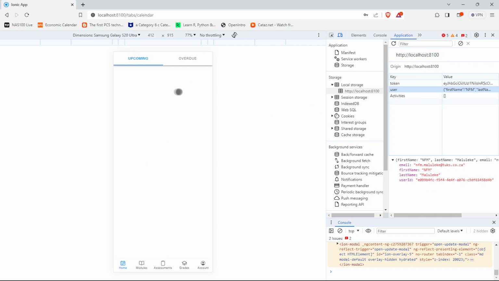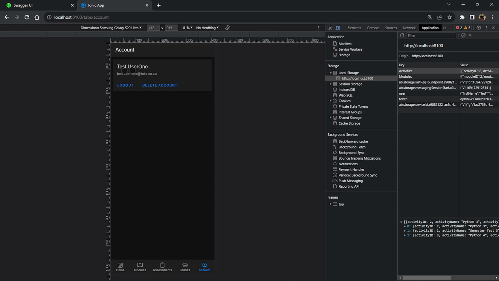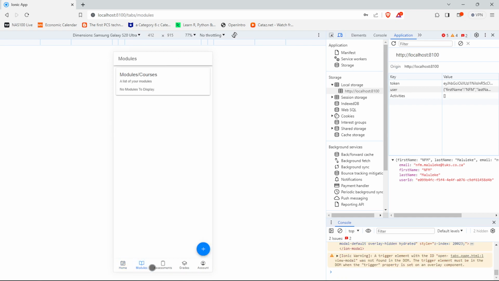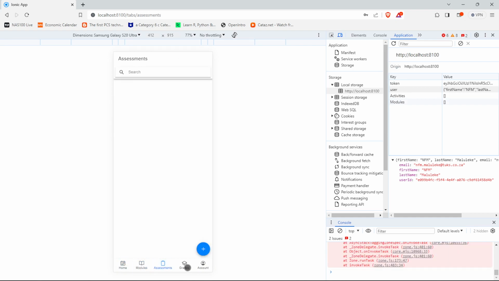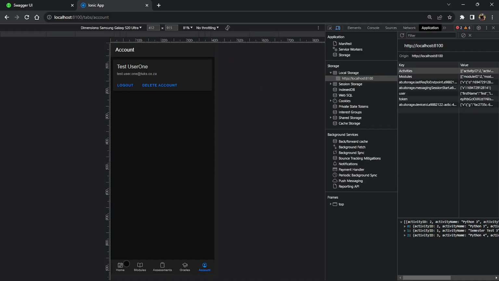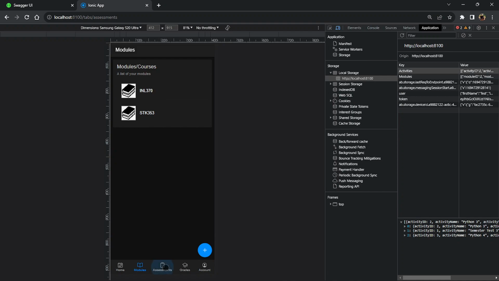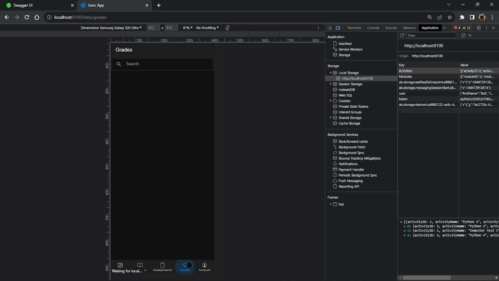So and also check the difference here. Here I logged in as a new user, this user, and here I logged in as this user. And if you check here on modules, everything is empty, there's nothing. But if you check here on this user, they already have semester tests, they have modules, they have assessments, and whatever. So this is the significance of being able to use different profiles on the same app.